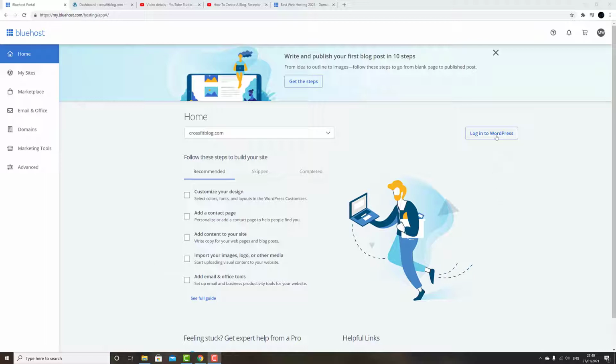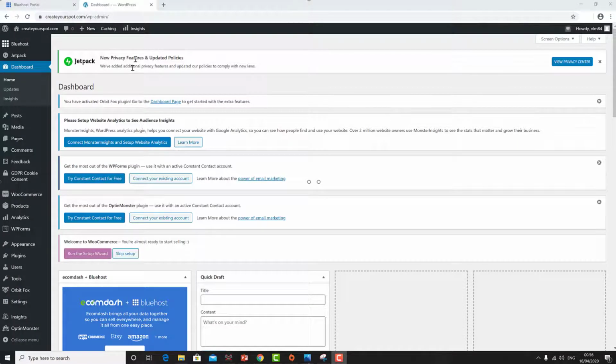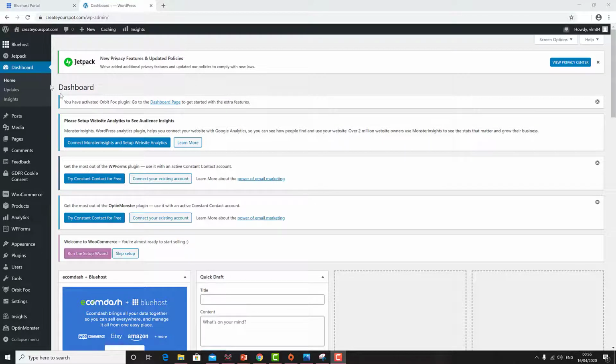Click on Login to WordPress in the right-hand corner, and it will take you to your WordPress dashboard. And this is where you're going to be doing all your background work and creating your website. Adding media, pages, posts. It has this navigation menu on the left-hand side, which has loads of options, and we will cover some of them while creating the website.